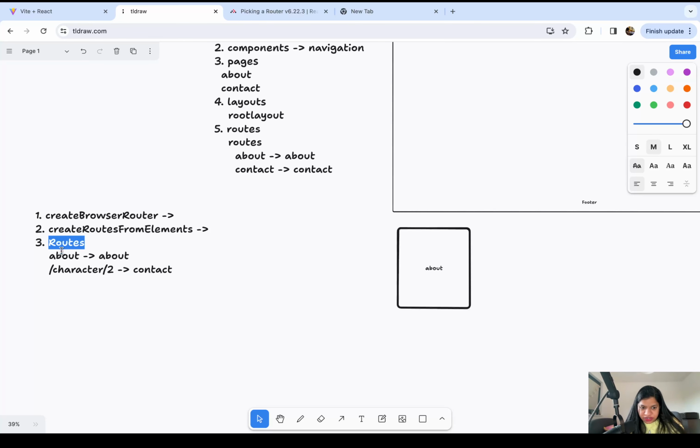So with the help of the routes, we are going to define what the path is, and when someone is trying to go to that path, which component it should show. So the syntax will look something like path, about, and an element, and here our component will come like this. Okay, so this is our route, and the fourth will be RouterProvider.